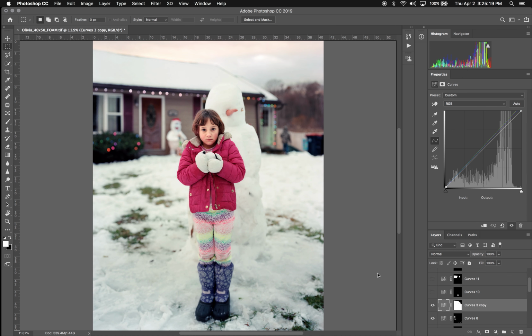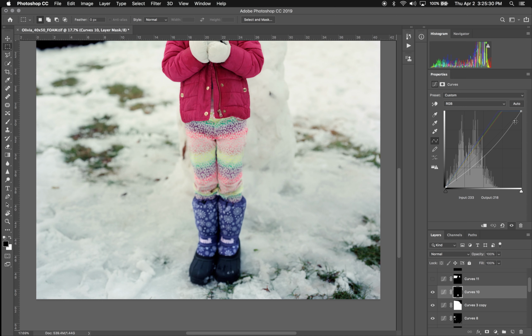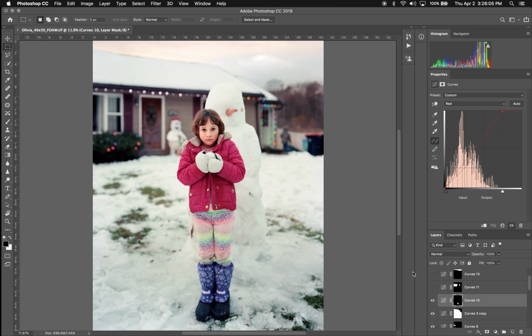Then I realized that I kind of neglected her shoes in these adjustment layers, so I went into her shoes and I brought down the highlights slightly. Another thing I did with this is I brought in the highlight endpoints for the red, green, and blue layer. Then I noticed that the house still wasn't where I wanted it to be, so I threw on another curves layer and I was adjusting the colors there, just working again with my endpoints.